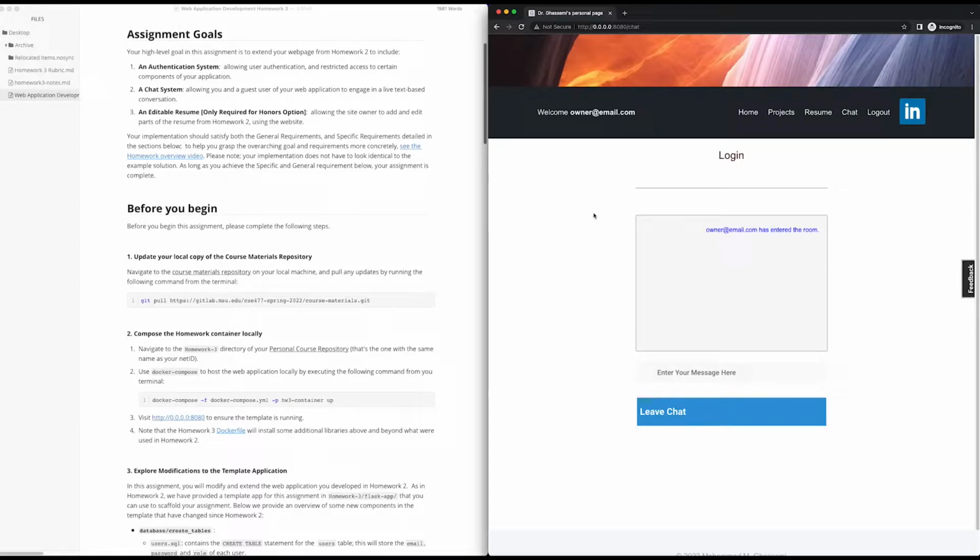Okay, so I'm in the chat room though. And what you see here is that when I entered the chat room, I got one of these kind of, it's almost like a 90s style chat room, right? Owner@email.com has entered the room is what gets announced. Now there's nobody else in here, so this is probably pretty boring. I can come here, I can enter messages and nothing happens.